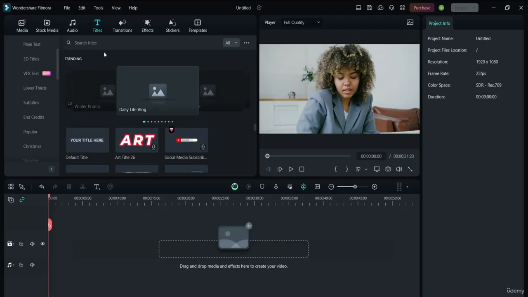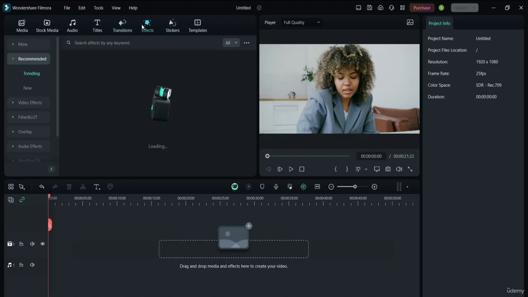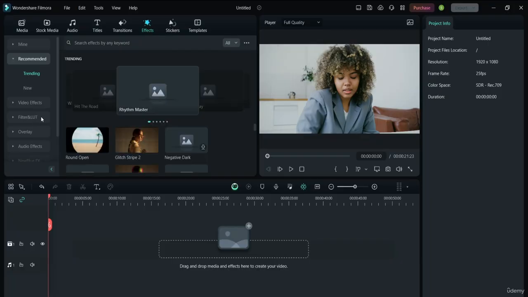And now let's come to the transition option. Okay, so here you guys will be able to use different kinds of transitions inside your video. Like in between, you guys will be able to put different kinds of transitions from here as well. Okay, and this is about effects. Okay, so if you want to use different kinds of effects, you will be able to add different effects from here, this particular option.